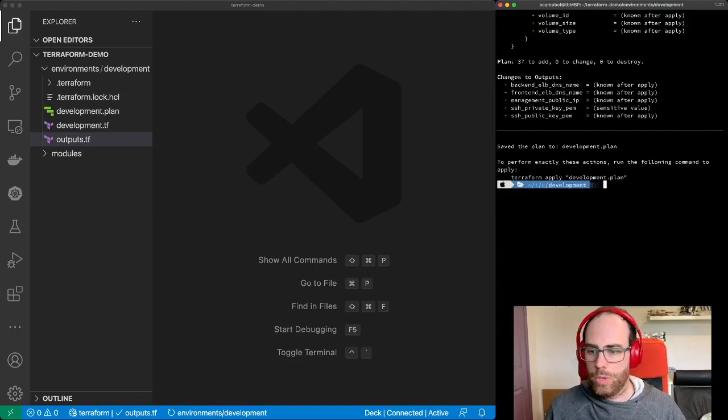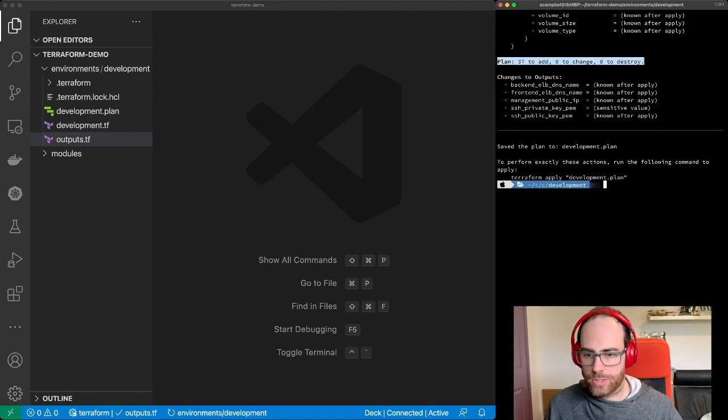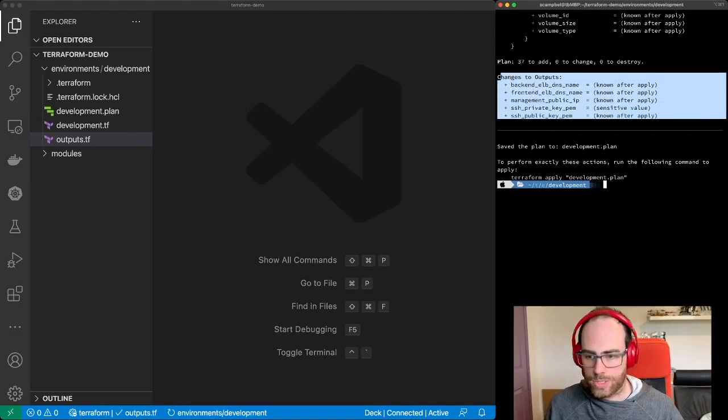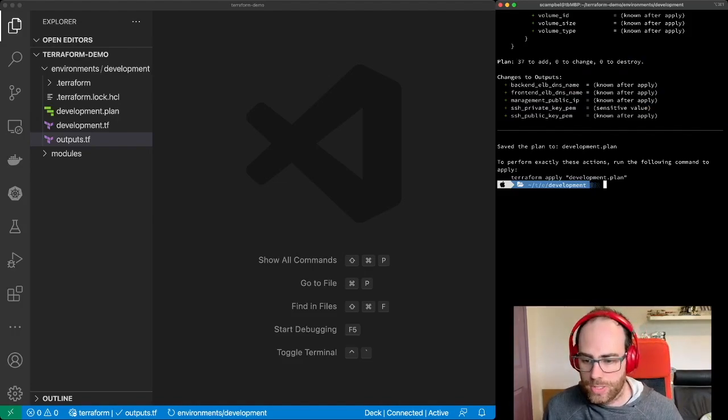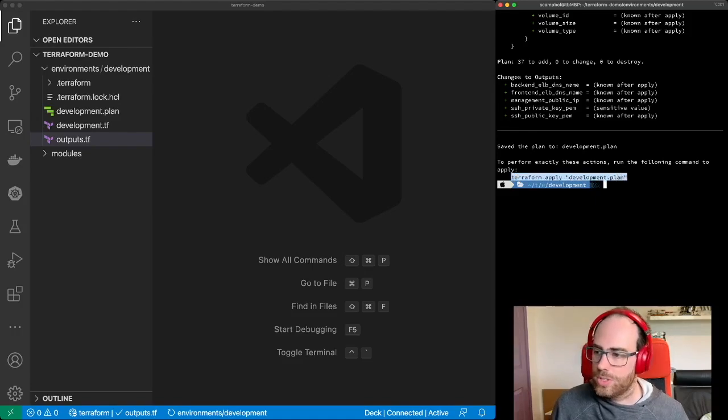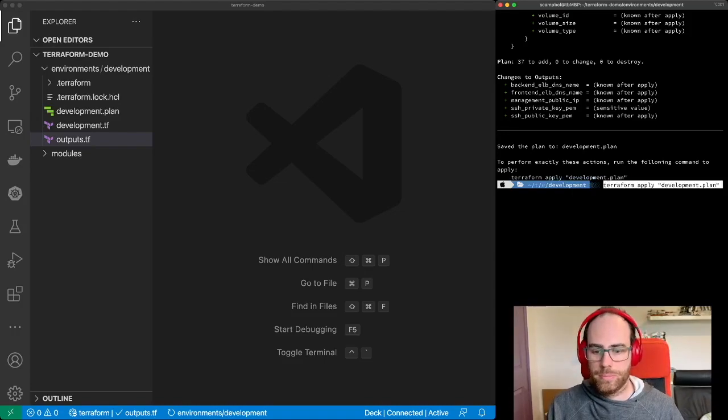And there we go. I won't run through the complete details of the plan, but you can see here that there's 37 resources to add, 0 to change, 0 to destroy, and it's got some changes to our outputs. It's also, helpfully, given us the command we can run to apply this plan. So I'm going to execute this command. We'll hang out for a couple of minutes while it runs, and I'll be back to show you a bit more about the environment.